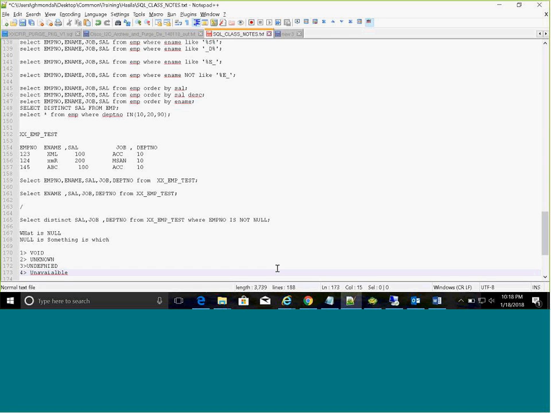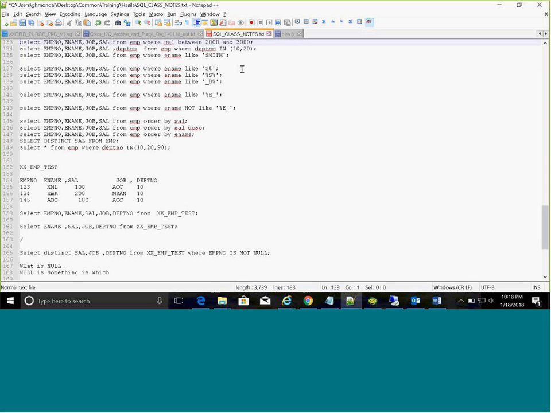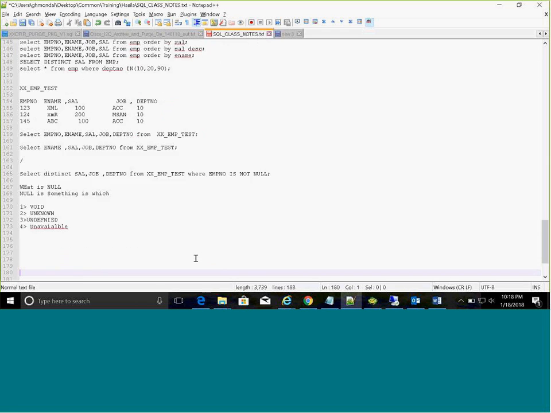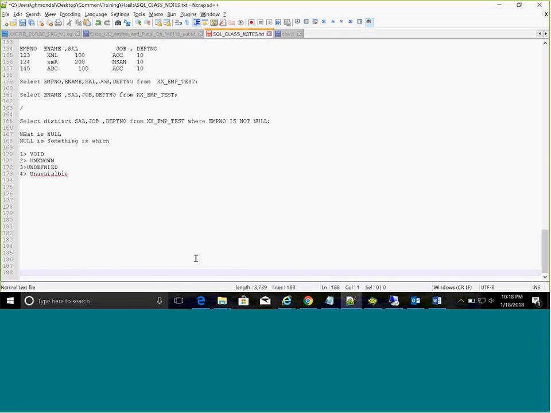We have written like this: when the commission column is having a lot of null data, then we can just say commission is null. Oracle comes with predefined functions, with the help of which we can interact with the null columns or null values. Okay. Now, any questions so far?